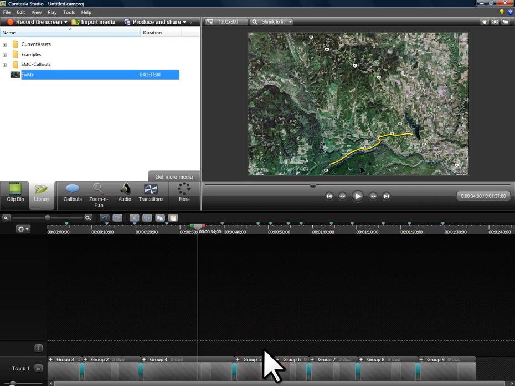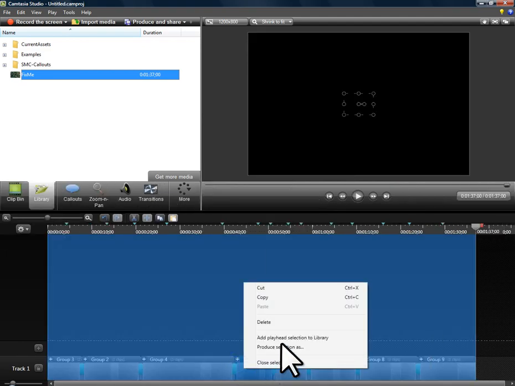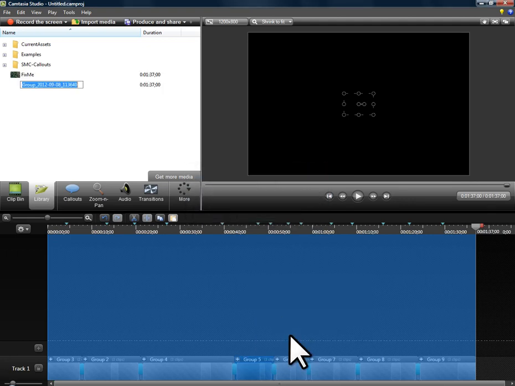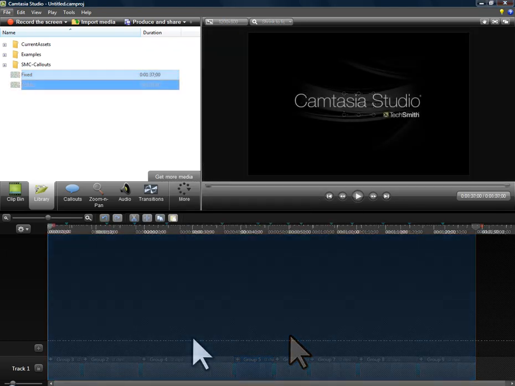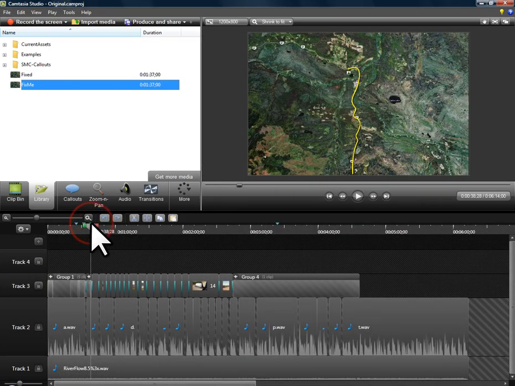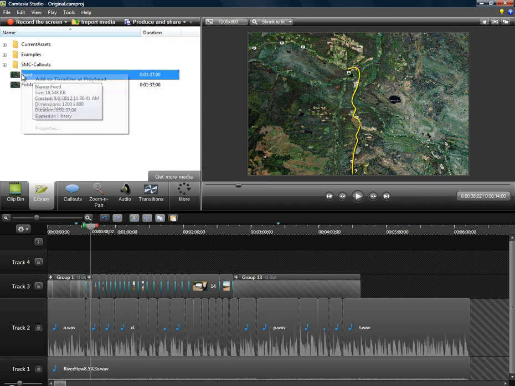Collapse the group. Once again, Control Home, Control Shift N key, right click, add to library. I'm going to call it this time Fixed. Enter key. I'll reload the original project. Here is our marker where we made the original cut. Now, with the playhead located at the insert point, I'll select our fixed asset, right-click, add it to the timeline.